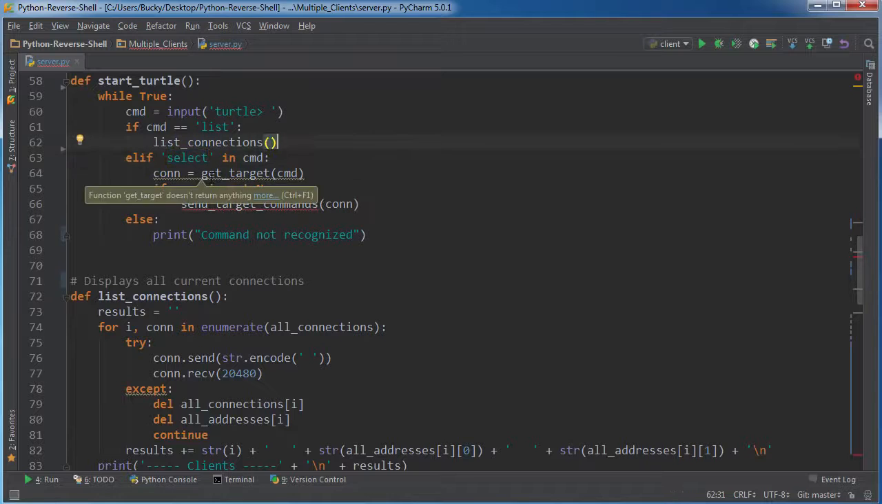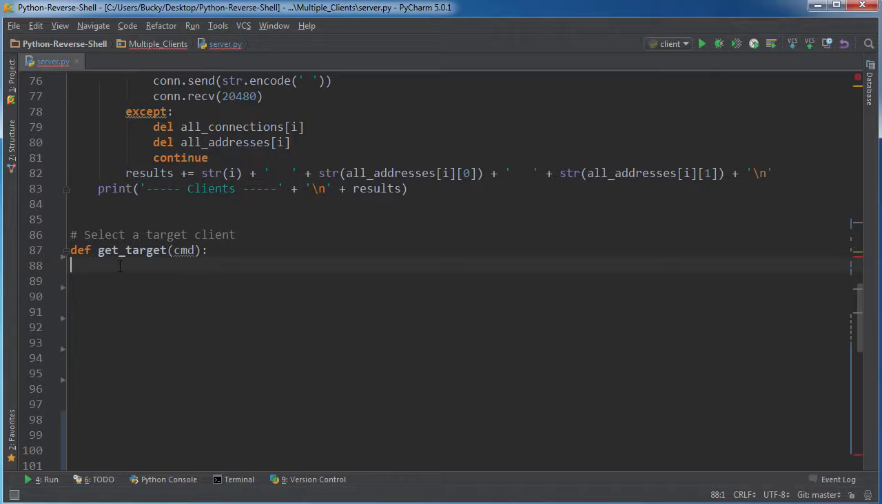What we also pass in is the command, the entire command. This isn't any actual code, so it's going to be like select 0, select 1, select 2. Eventually what we're going to do is rip out this part of the command so we only return the ID number. It's going to be pretty simple, but we need to do some weird things.